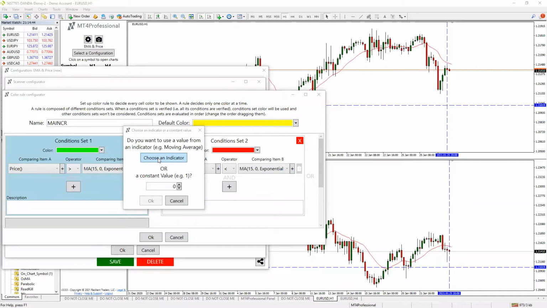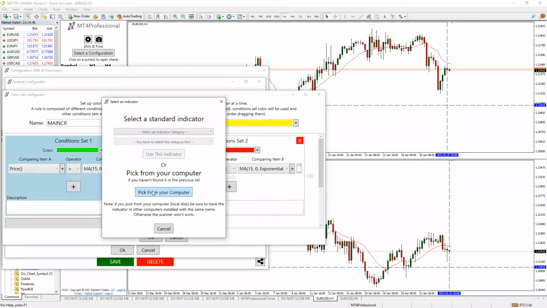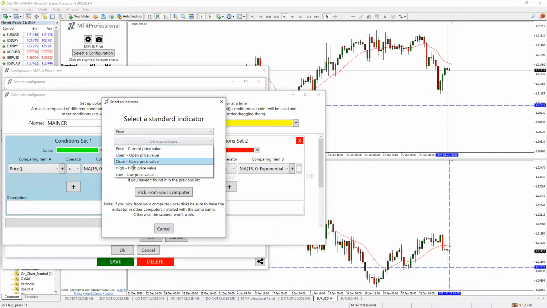Select Choose Indicator, and then you get to pick from your computer any indicator that's on your list, or just select the indicator that's already loaded in MT4. So you have trend indicators, you have oscillators, you have volumes, Bill Williams, price. So there are a bunch of different access points that you can pull in. If you pull up price, then you select the individual indicator. So you can say current price or close. In this case, current price is what you're looking for. I want to be able to see the close of the price.